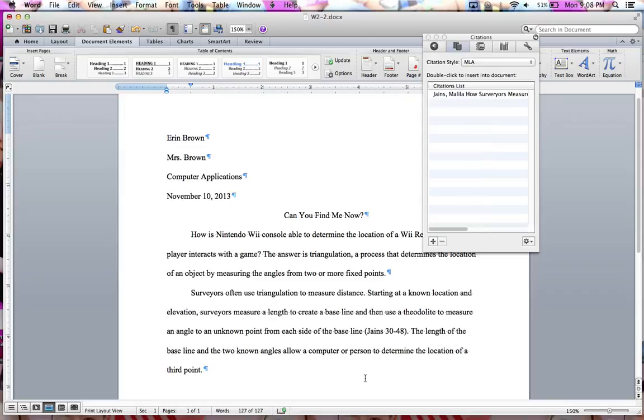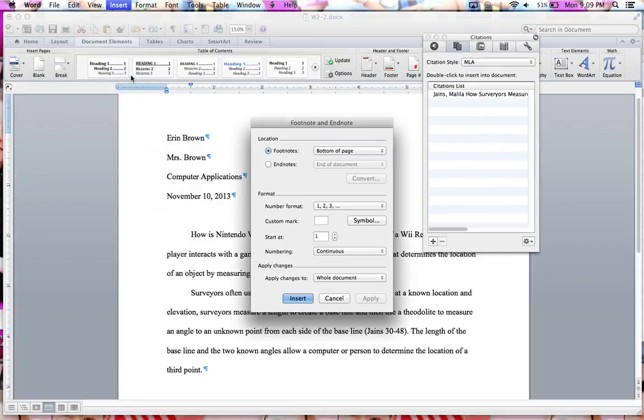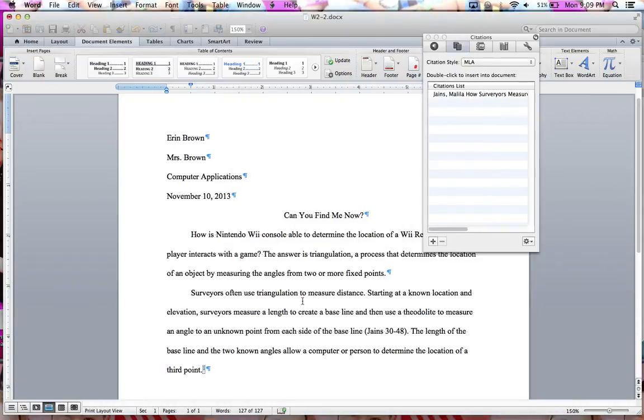So first I want to go ahead and enter in a footnote. We want to make sure that the insertion point is to the far right of the period after the word point. We're going to come up here to insert, and go down to footnote. Your footnote and endnote box is going to pop up. We want to make sure that footnotes are at the bottom of the page, and that the number format is 1, 2, 3, 4. Obviously, we can change these to whatever we want them to be, but for the MLA style, they need to be in number order. And then we want to go ahead and hit insert.